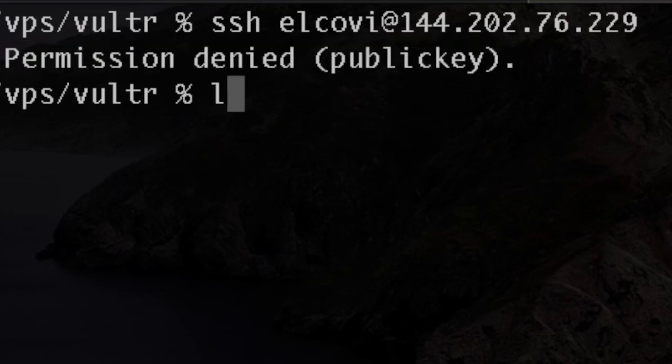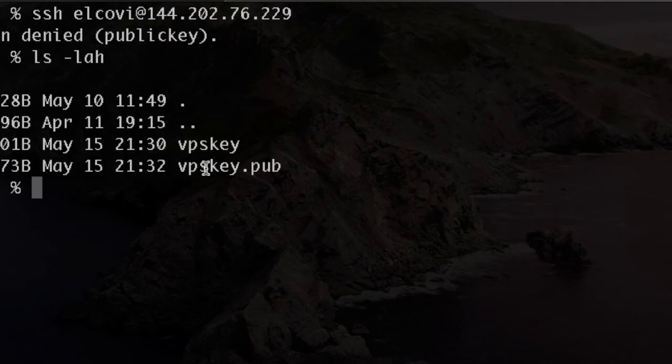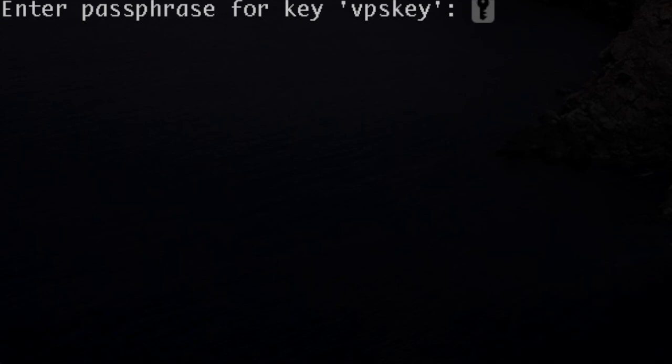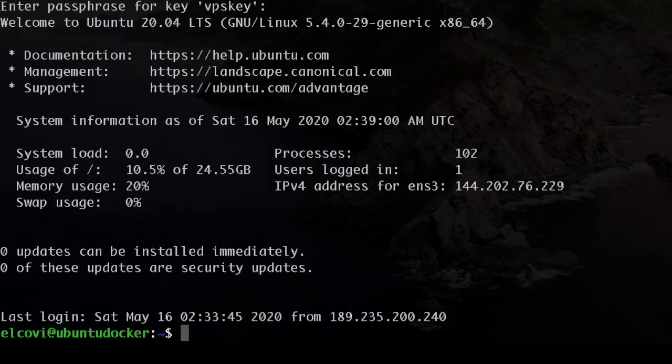Since we are here in our directory on our local computer with our key, now we need to tell SSH that we are connecting with a key, that is -i and the location of our key. In this case, the private one, followed by the username and the IP address. And now we specify the password for the key. And yes, we are now in our server.